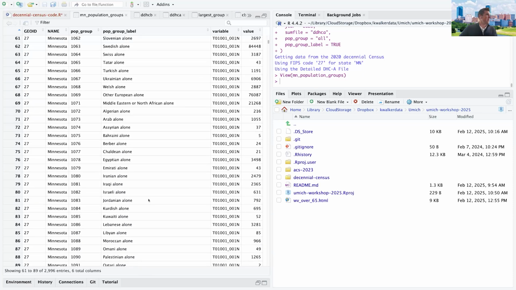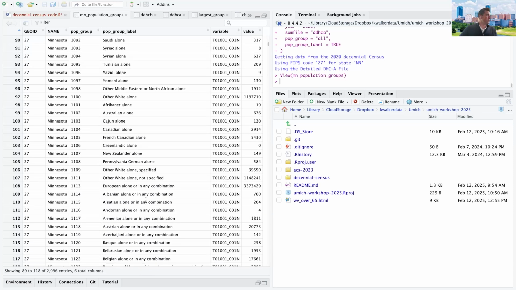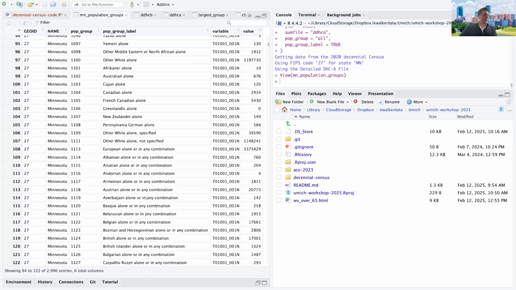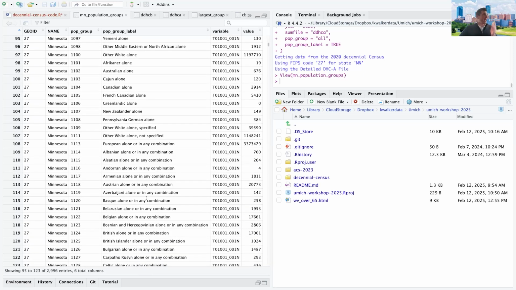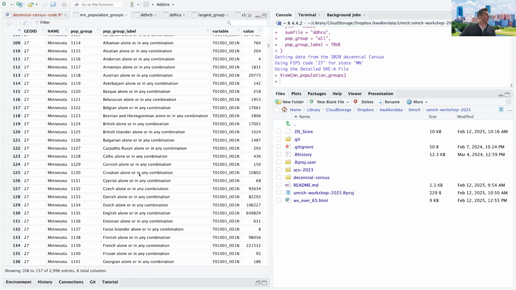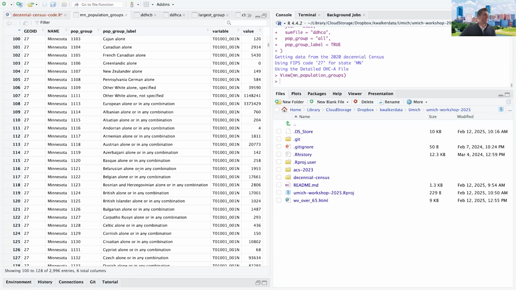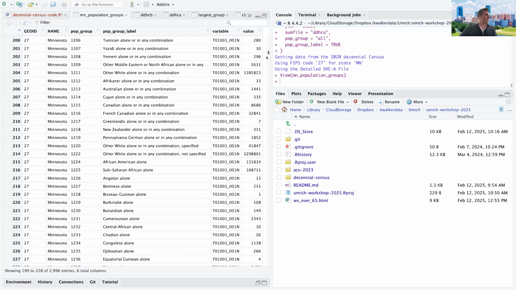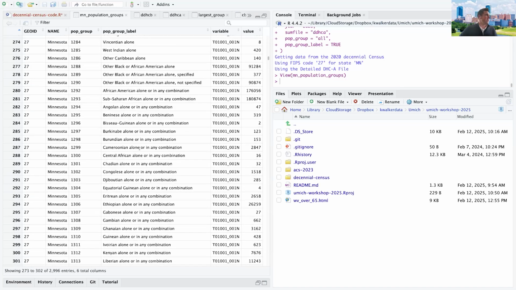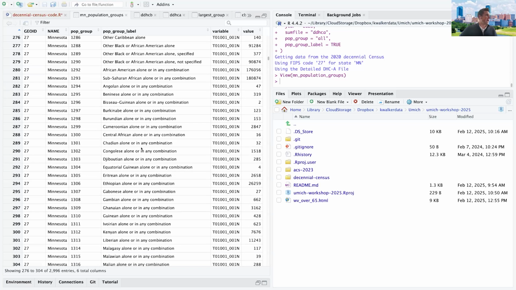And we can scroll down and you have a lot of different groups. Now, what's a little tricky about this is you do need to be careful with this because they have alone and then alone or in any combination. And the way that these different groups kind of tabulate and nest within each other is not always straightforward. And so that is something that you want to be careful about. I'm going to continue to scroll down, and here we have very specific African origin breakout. So 4 Minnesotans or Equatorial Guinean alone or in any combination.